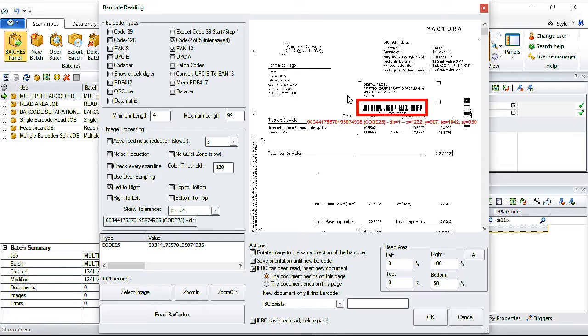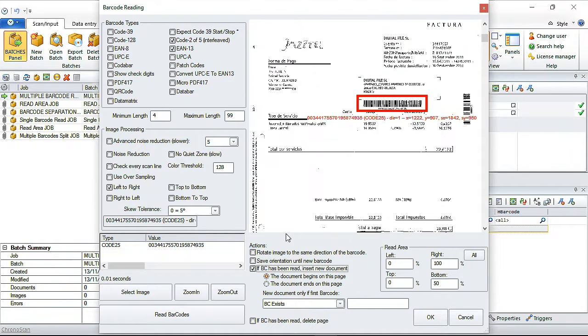We want to trigger an action, so we are going to go to the actions part of the menu here, and we're going to select to make sure that if barcode has been read, insert new document, and the document begins. We could use the barcode on the last page to tell ChronoScan it is the last page, but that would require a little bit more tinkering, and we wouldn't be able to do that using only that barcode reading menu here. We would have to set up another trigger. Since we thankfully have those kinds of documents, we're just going to use the first barcode here.